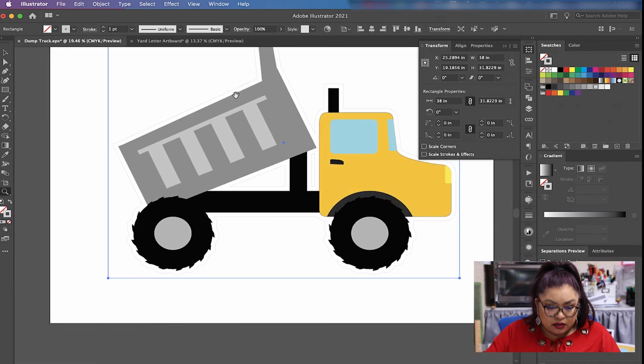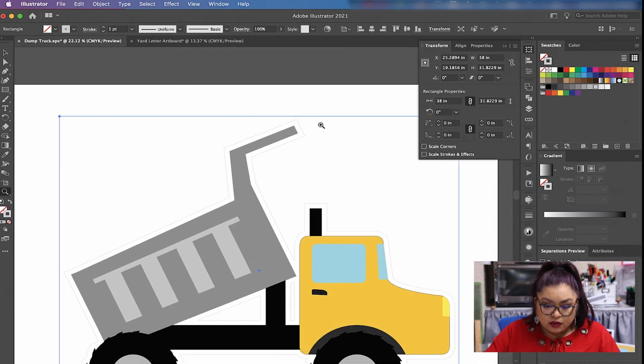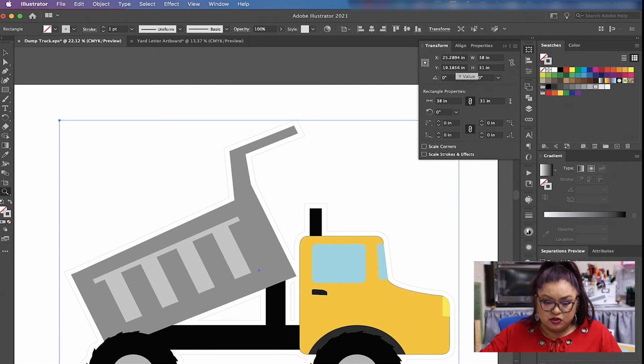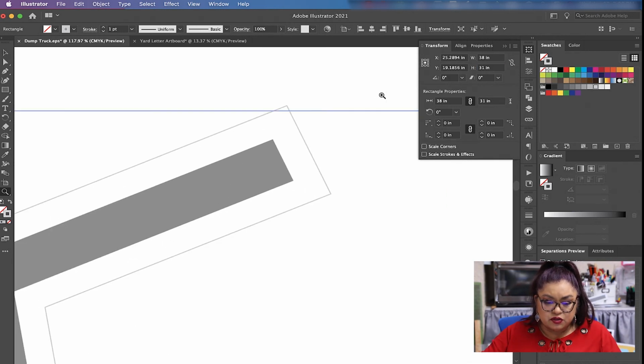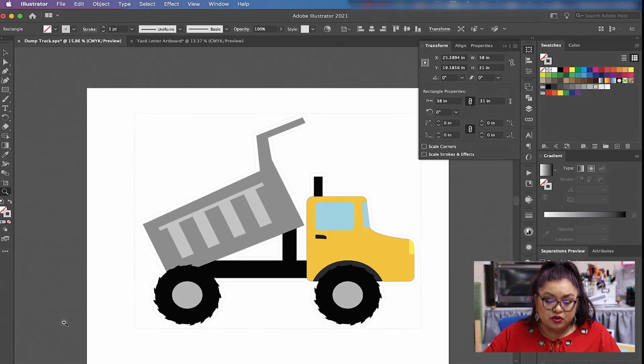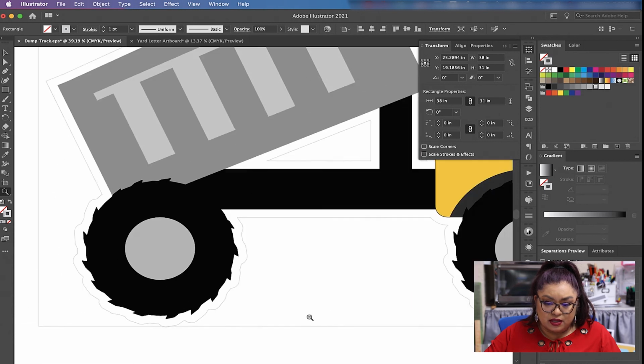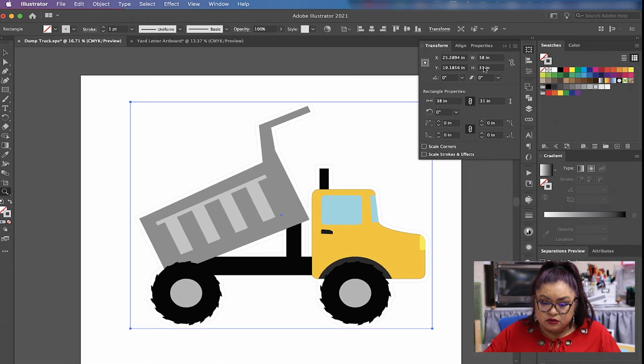Make sure I'm not hitting anything. 38, let's do 30. Let's do 32, or let's do 31, see what happens. And you just want to make sure, oh, see, do you see how I did that? You just want to make sure that that doesn't happen, because that will print and it will actually show up on your print, and that's not good. So let's go to 31 and a half, see what happens.